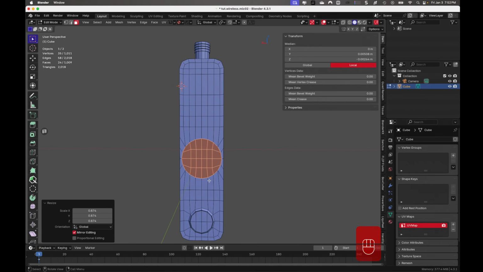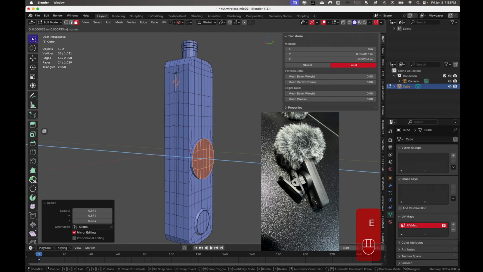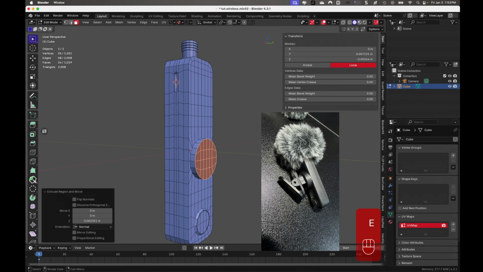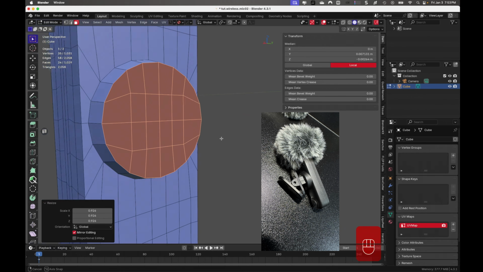And let's see, I'm looking at the piece in my hand. And let's extrude this out like so. And I'm looking to see if it tapers. And it does just a little bit. Not a whole lot. And we're going to basically do the same thing. We're going to inset.